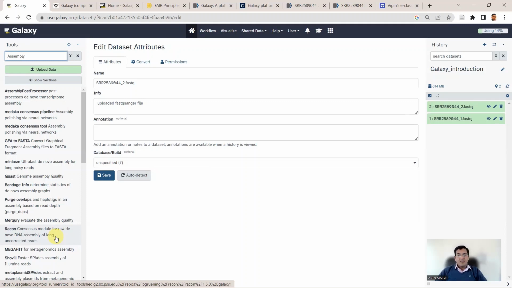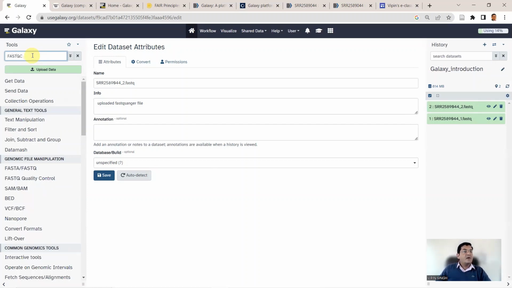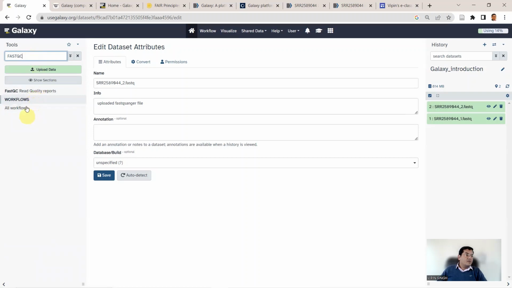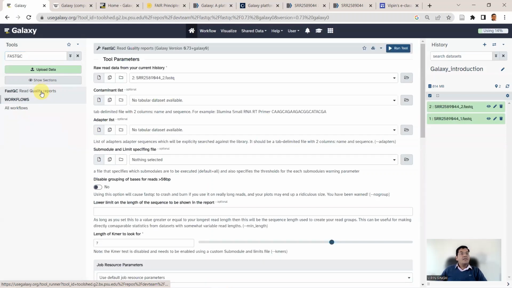So let's now move forward and do a FastQC and see what we have here. So let's say you want to do a FastQC. We could search for FastQC now. So here you are, you say FastQC, right? And here you are. So this was your FastQC read quality reports. You could click here, and now this is the page where you need to upload your data for FastQC. Whatever tool you select, its graphical user display for uploading the data would come up here, right?